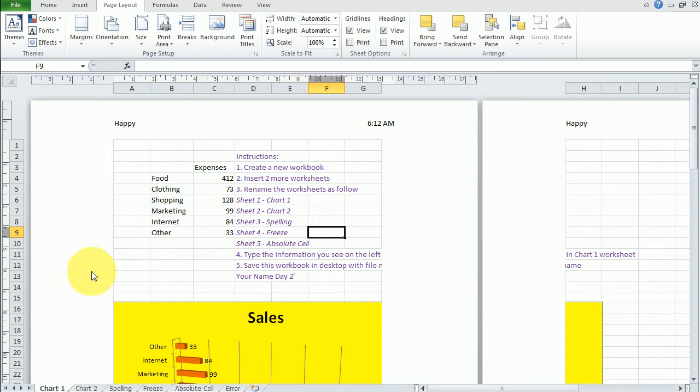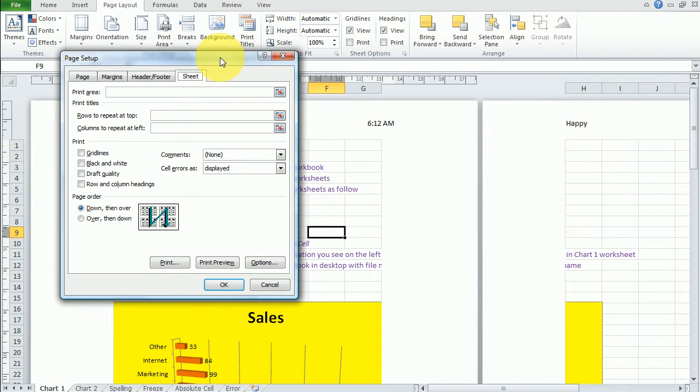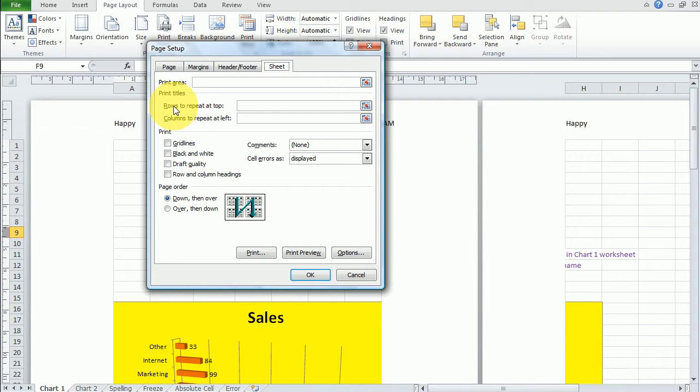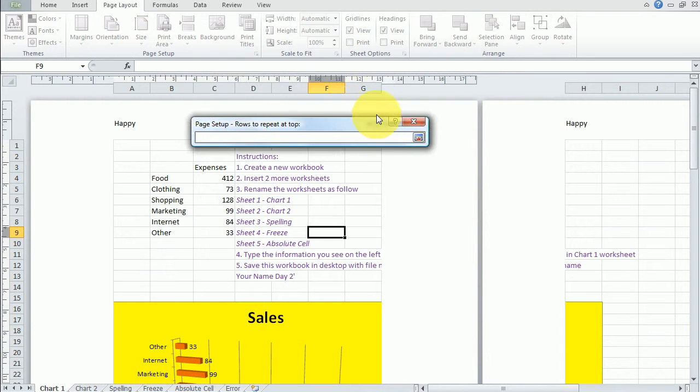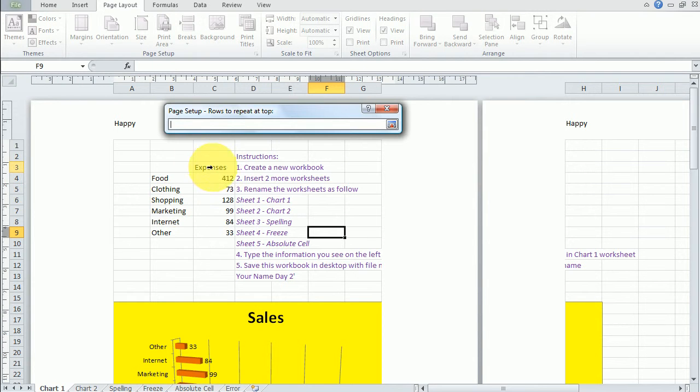So, how do we actually do the print titles? First things first, in order to do the print titles, we need to go straight to page layout. After page layout, we go to print titles. After we go to print titles, you notice the words rows to repeat at top. Follow this horizontally, click on the red arrow. Once that's done, where do I click next? The word that has expenses, right? So what row is that? Row 3.